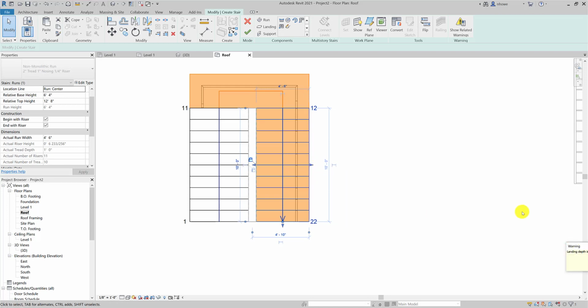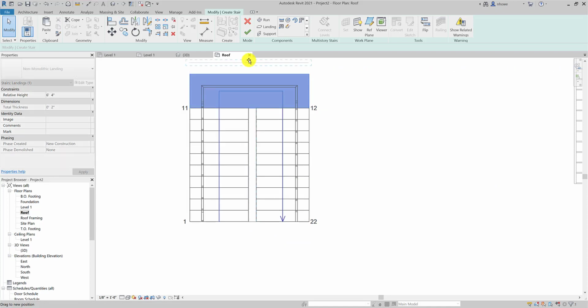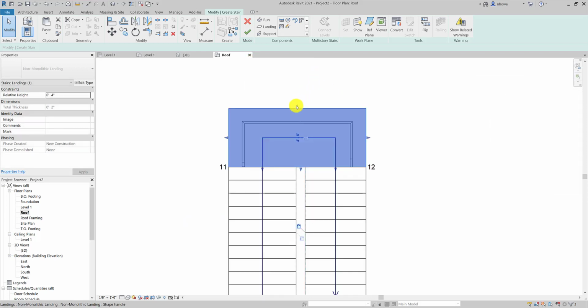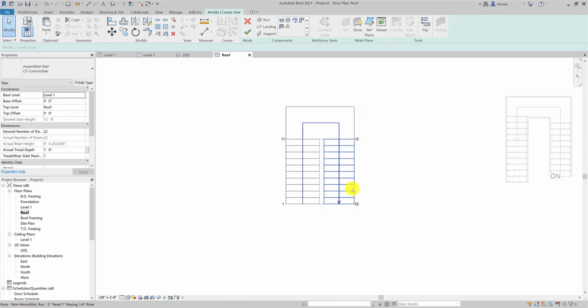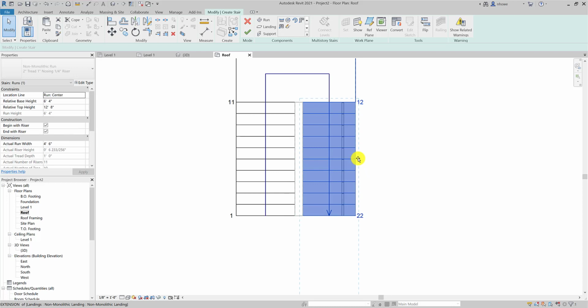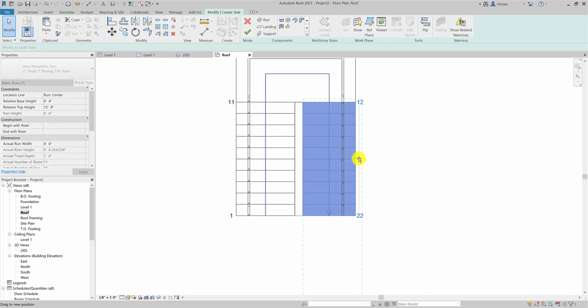Alright, so it's giving me a warning. Landing depth is less than a run width. So if you didn't know, your stair landings can never be less wide than the stair that it's coming from above to it. So if this gets to 5 feet, it's saying, hey, buddy, you might need to make this also 5 feet. Now it's funny, it doesn't actually do something about it, because it's acknowledging that you're the designer and that you may know something it doesn't, but it's definitely going to throw out a warning sign.